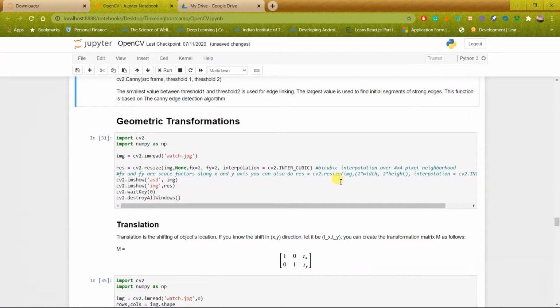After that, we have geometric transformations. So these are basically resize, translation, rotation, etc. So first I will show you what resize is.